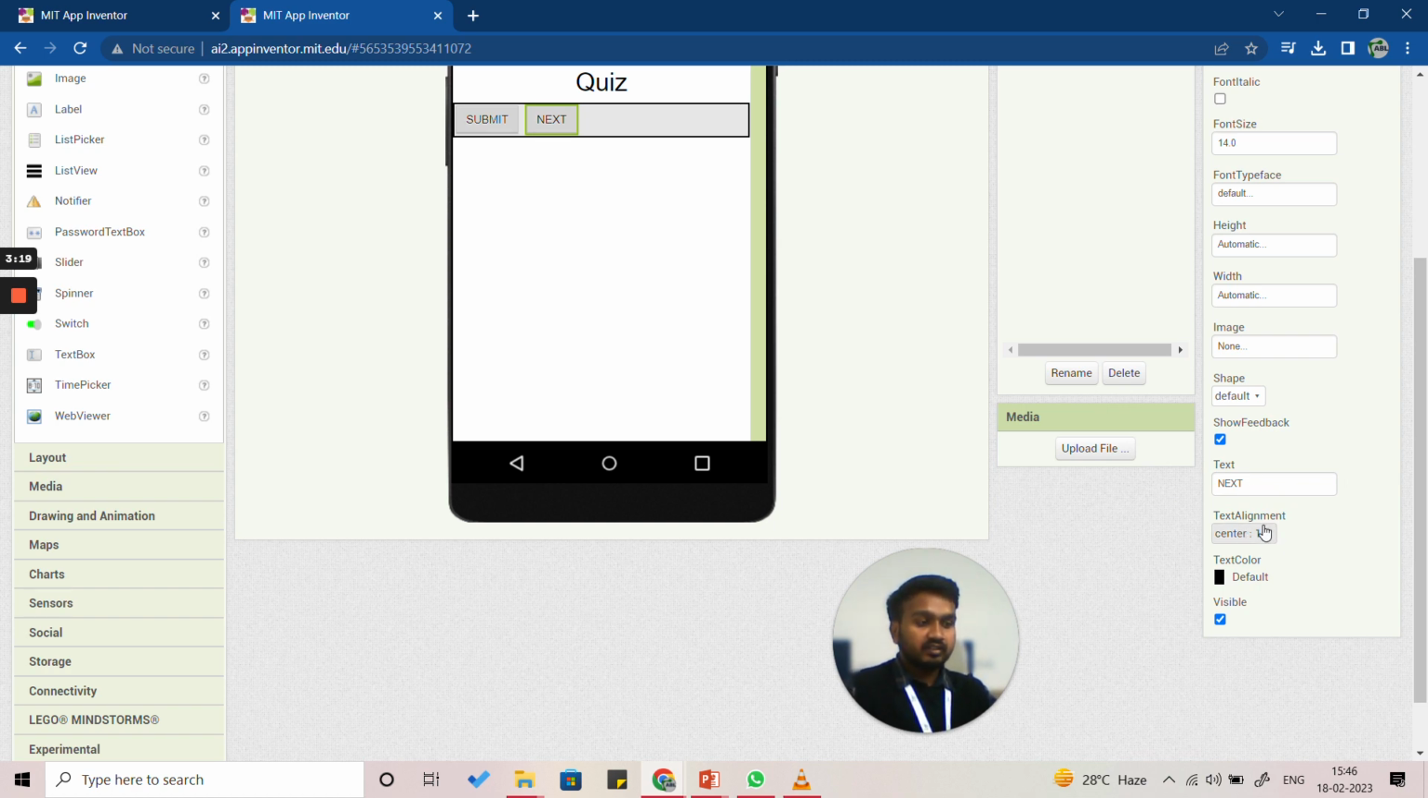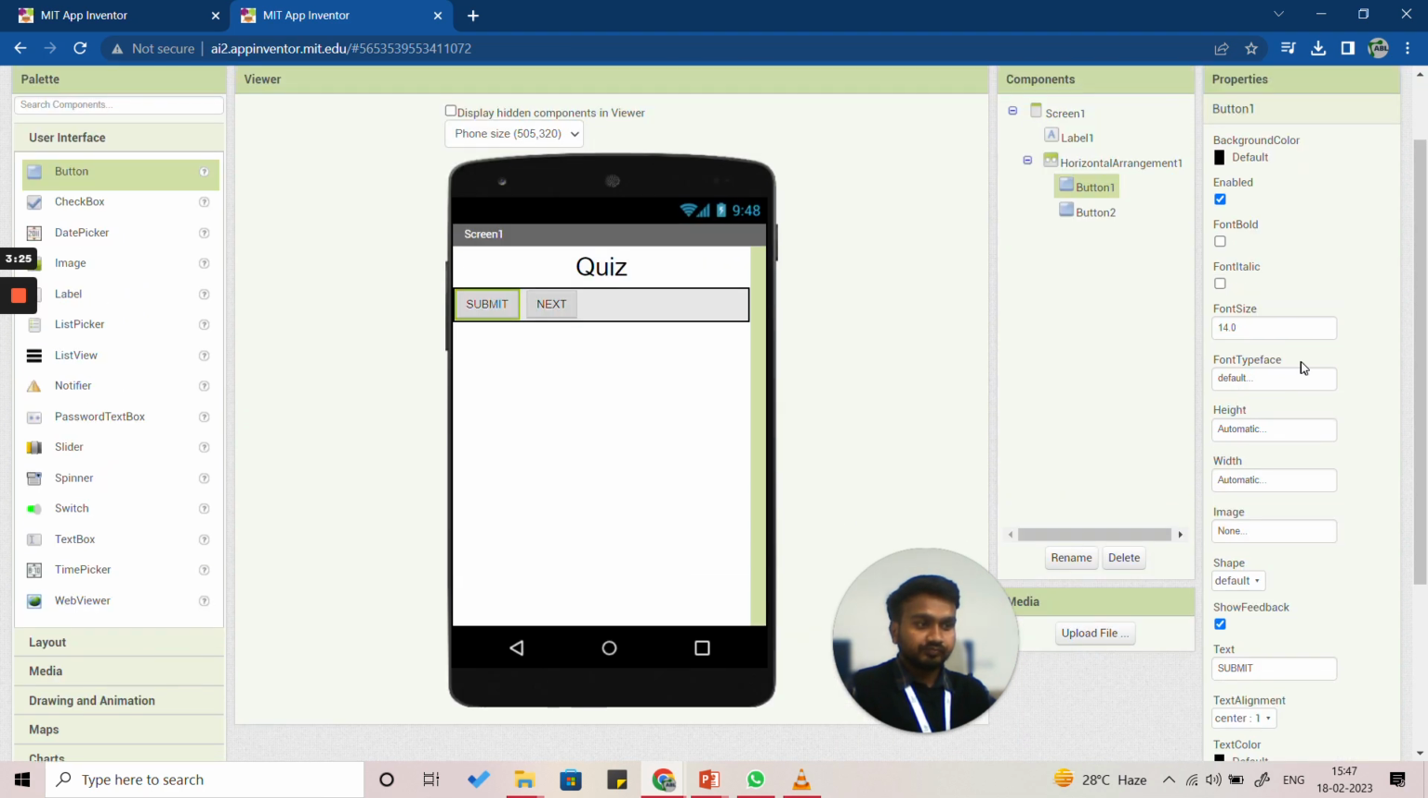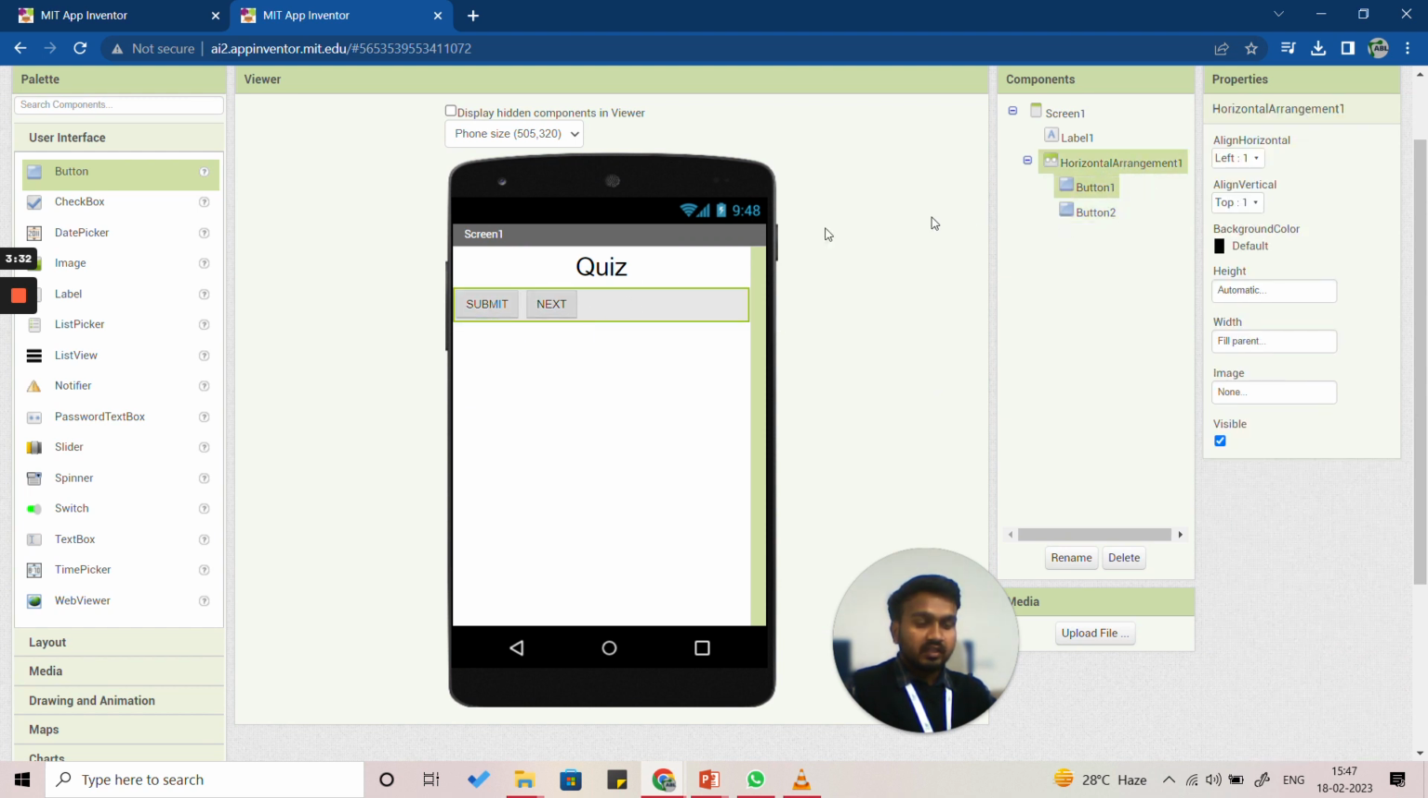Now you can see it is in one corner. So we can center align that also. Alright. We are going to do this horizontal arrangement, we are going to do it center aligned. So click on horizontal arrangement and the alignment. There you can select center.